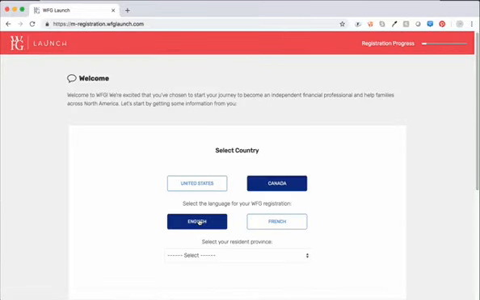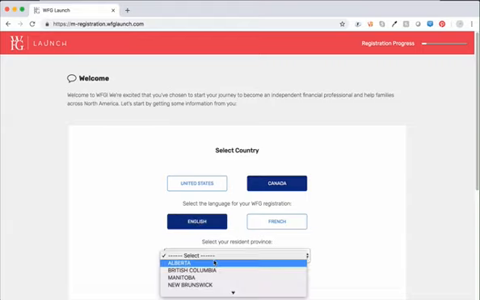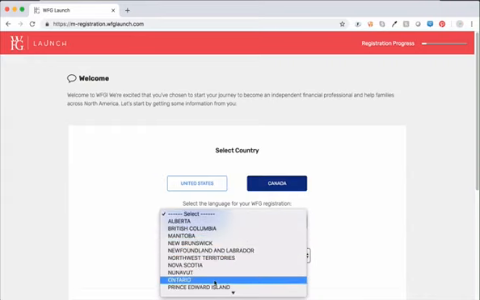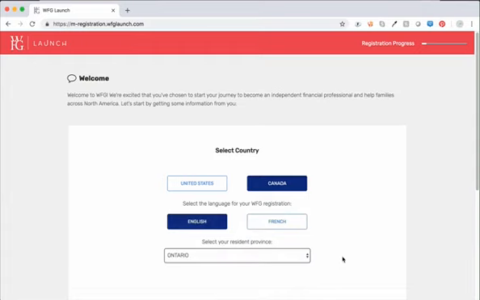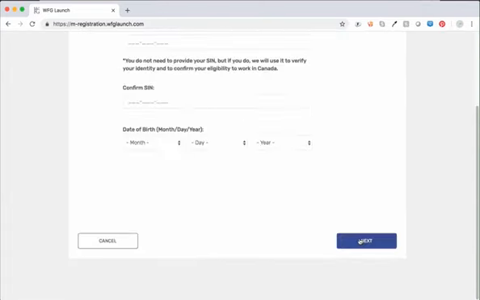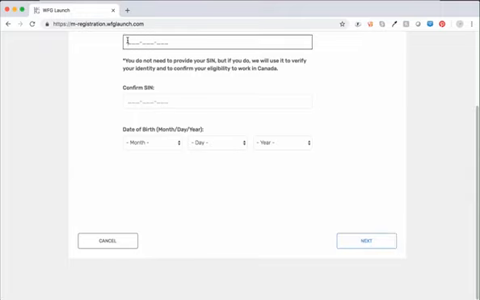Next, select the province you reside in. This information is required and used to verify that the minimum age requirement is met. Scroll down and click Next. You can optionally enter your social insurance number here. If you do enter it, we will use it to verify your identity and to confirm your eligibility to work in Canada.